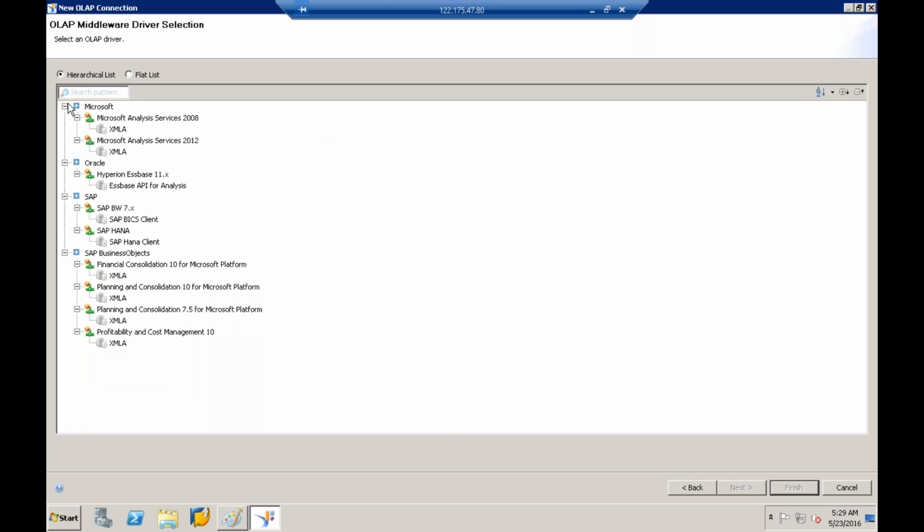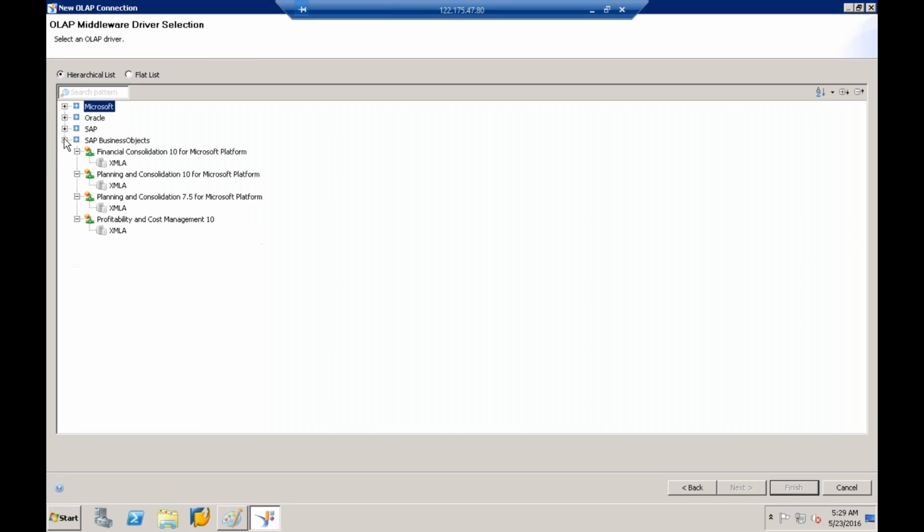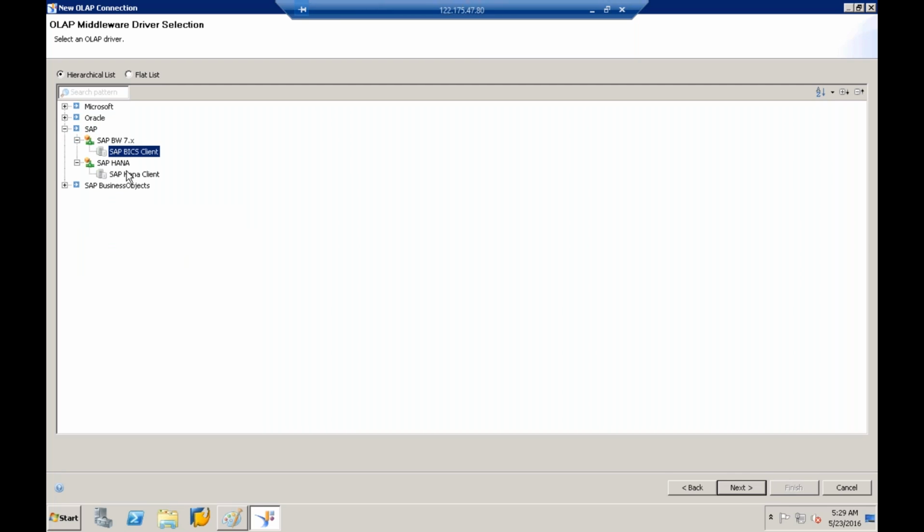Once we click next, here we see there are different third-party systems. So expand SAP. In SAP, an OLAP connection can be created to HANA. To HANA we use SAP HANA Client. SAP HANA Client uses MDX, which is multi-dimensional expressions, and click Next.